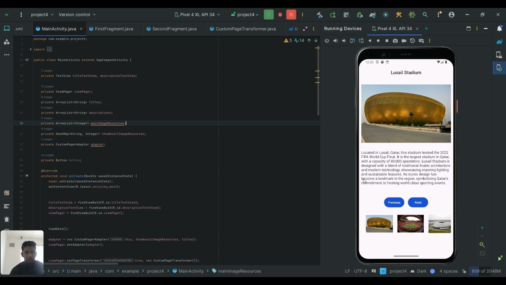And further down, it's giving information about the stadium. And next, it has two buttons, previous and next, for the user to navigate from one stadium's information to another stadium's information. And at the bottom of the screen, we can see there is a proper horizontal scroll bar where the user is able to easily navigate over the different stadiums.